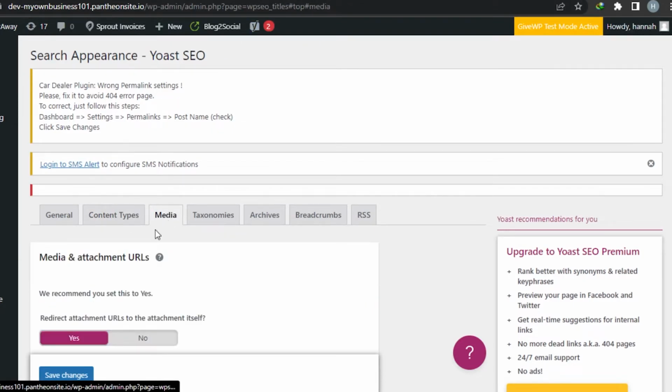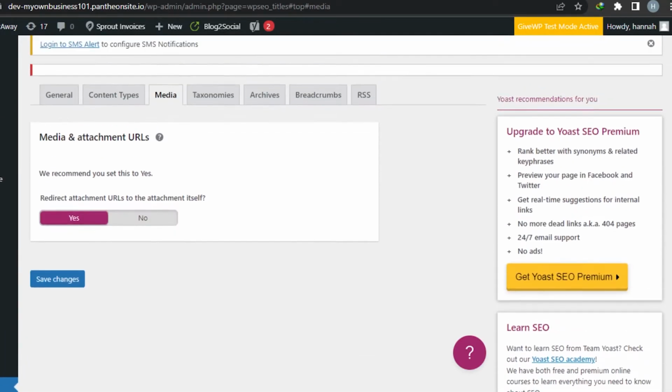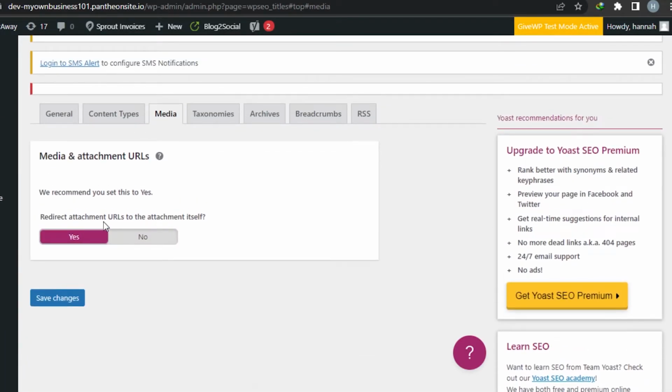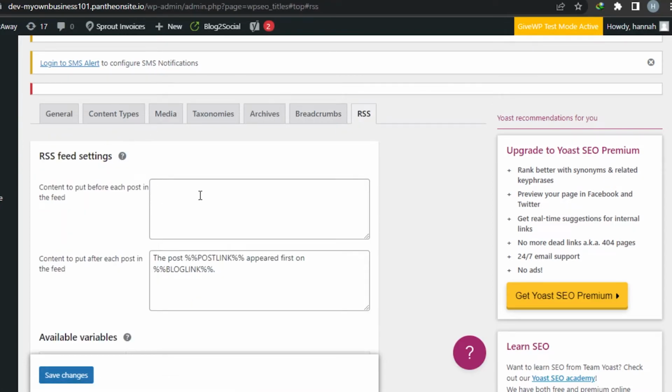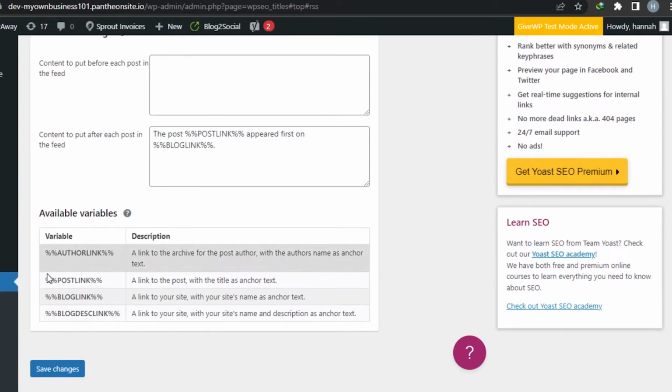Similarly, I can go for media, and in media, I can add SEO friendly links and URLs. You can see right here, redirect attachment URLs to attachment itself, and it is on. Then we have archives and RSS as well. You can add a RSS feed in your Yoast and simply click on Save Changes. After that, let me show you the tools.